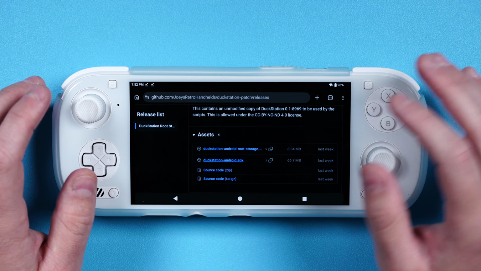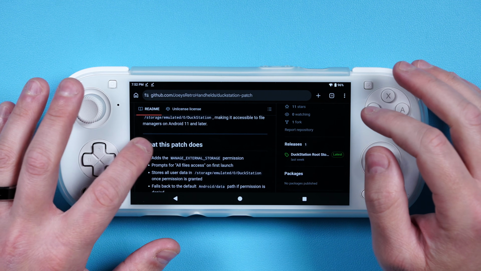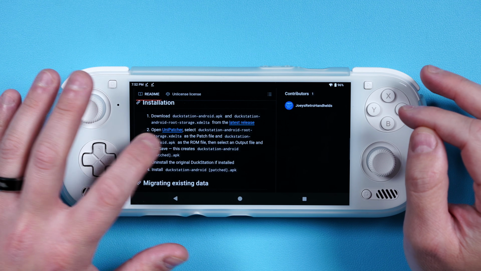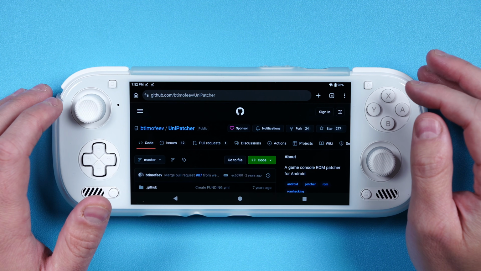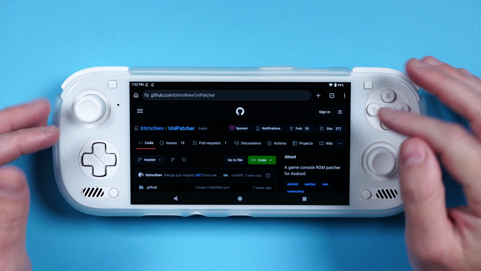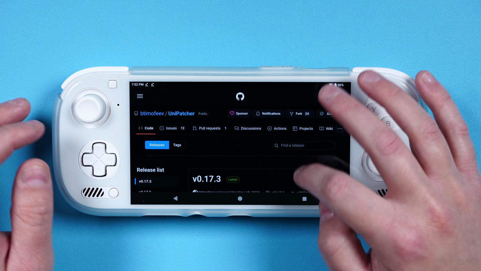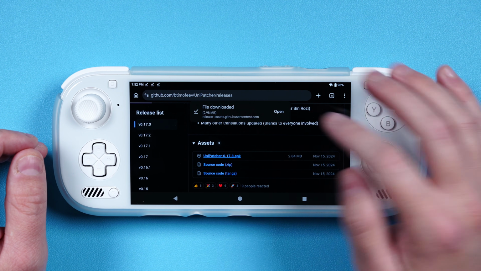You're going to need something called Unipatcher. So I already have that here on my GitHub on this main page here. If you scroll down, you're going to see something called Open Unipatcher. If you want an easy link to it, you could just click it. It's going to bring you to the Unipatcher GitHub. Just scroll down on the right, go over to the releases. You're going to see the latest release there, and you can just download that APK for Unipatcher.